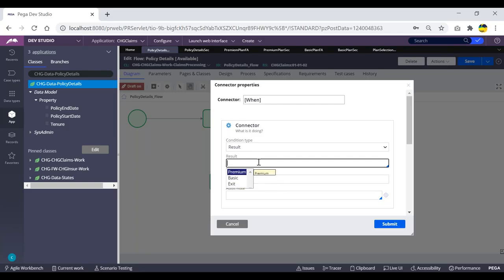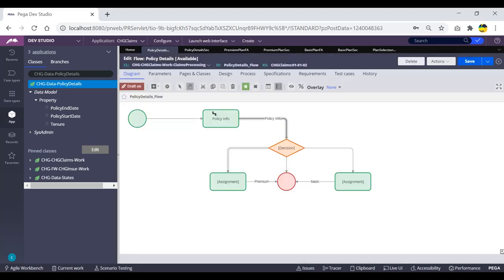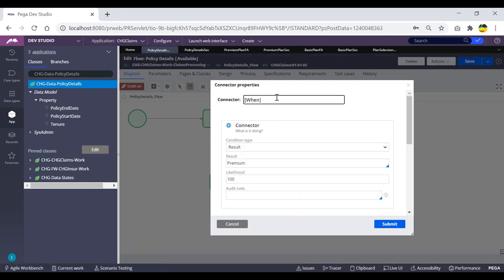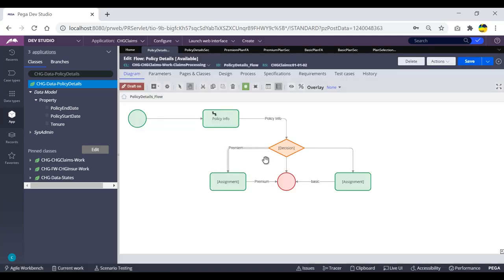If I want to have this connector to be premium, and I just select this, what will PRPC be doing? Based on this decision shape, if the plan type is equal to P, it should be redirecting this way. Here you can give the name also just for understanding. So if it is premium, it has to come this way and it has to run this flow action and it has to close the work object.